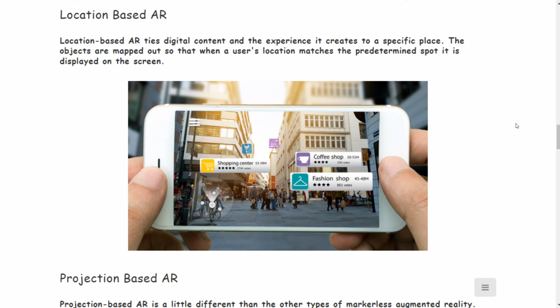Location based AR basically ties digital content and the experience it creates to a specific place. The objects are mapped out so that when a user's location matches the predetermined spot, it is displayed on the screen. That's what I told you just now. This is the definition, and I gave you a very simple explanation of the same definition. Location based AR is just like Google Maps but in AR, and more efficient, in a better way.